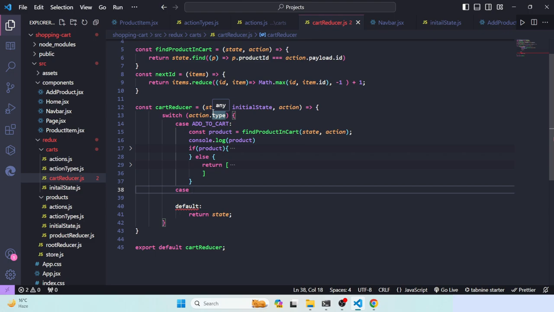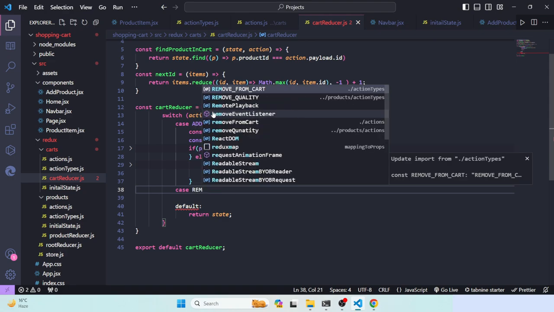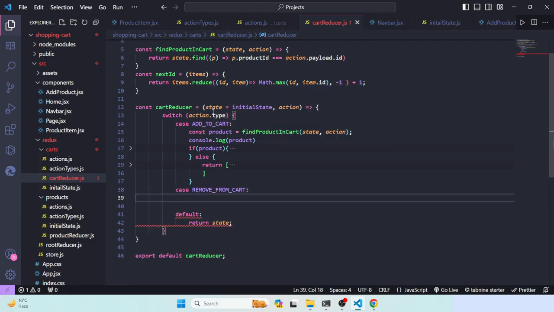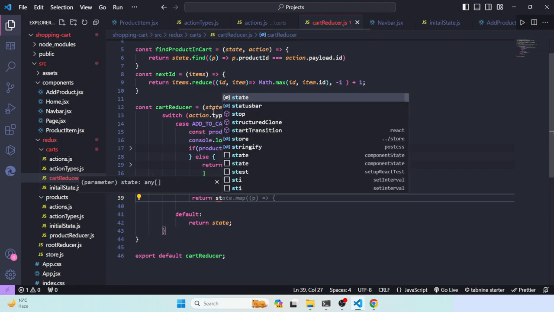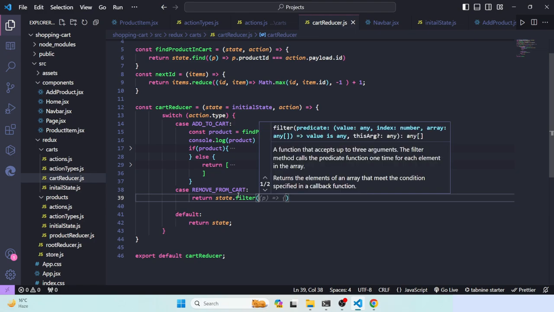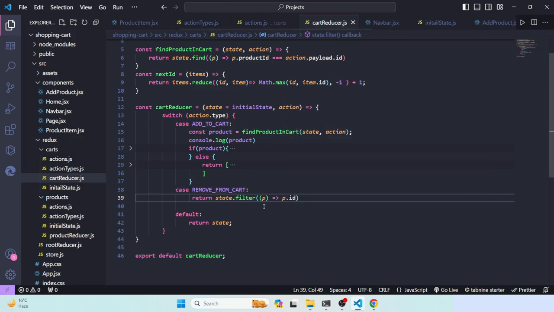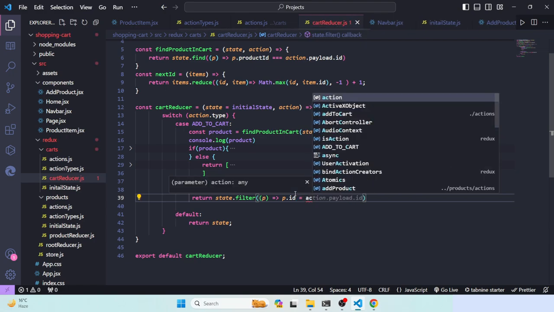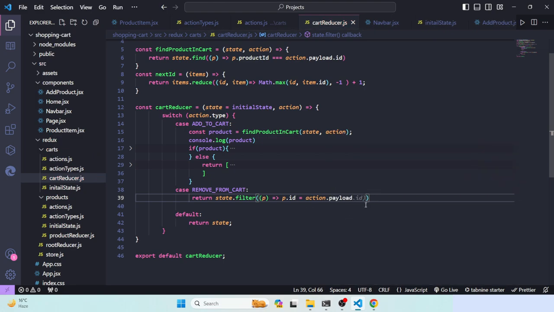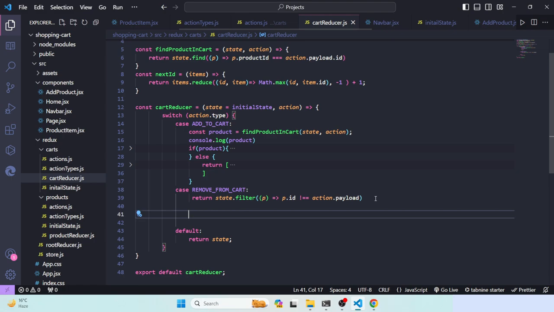So that would be for increase quantity, or let me write the remove quantity first. So remove from quantity, and it's very simple. We'll simply return, and the return will be, we'll call the state, then we'll map it, actually we will not map it, we'll filter it. So the filter method, and every time we'll get a product, and here we'll check if product dot id is equal to action dot payload, then we'll return that. Actually it will be not equal, we'll return this, and this is done.